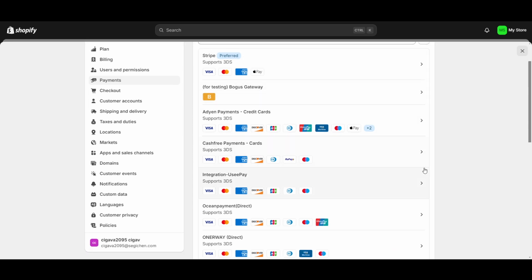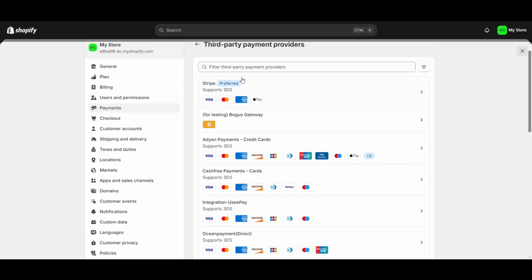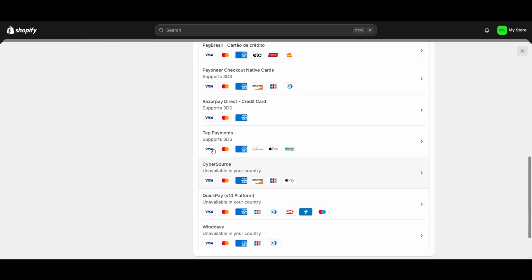Now it depends on which country you are living in. For example, Stripe is preferred for the US, UK, and some other European countries. If you're living in North America or Asia, you have to go with whichever is popular in your country. So let's say that I want to go with Stripe. By the way, you can always choose another one. For example, Razorpay is pretty popular in India.